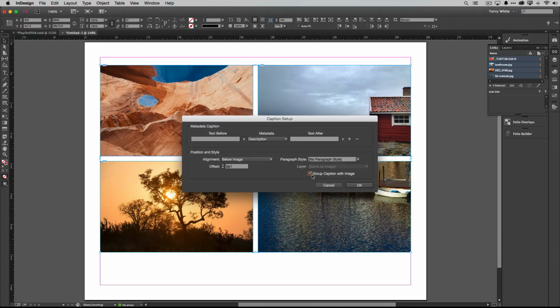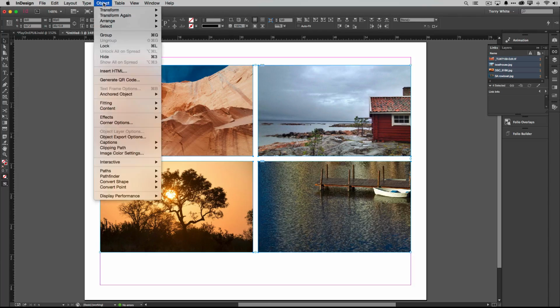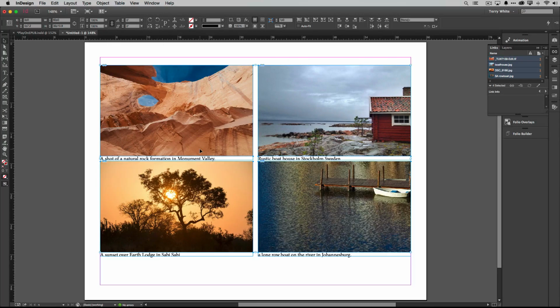So all kinds of finite controls here that let me get in and do the kinds of things that I want to do. So I'm going to go ahead and say okay, and nothing happens because that was just the setup, part one. Now part two is where we actually tell it to do it. Now you have two options. You can generate a live caption or generate a static caption. What's the difference? Well, we're going to use live caption. And voila, there they are.